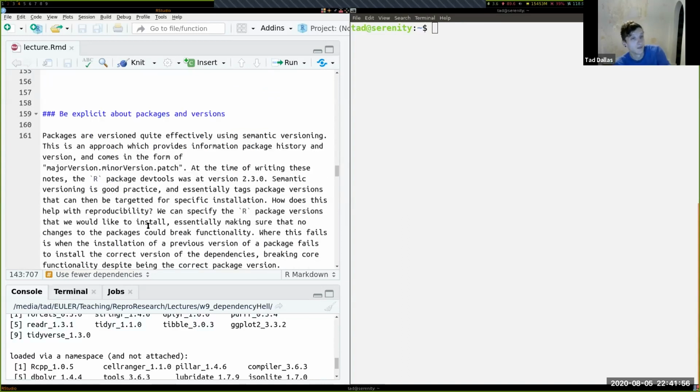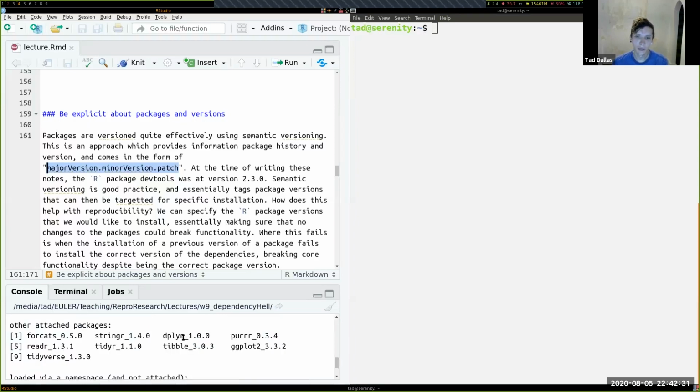So the second tip for getting around dependency hell is, in your code, be very explicit about which packages you're using and which versions you're using. I think I've talked about this previously, but all packages should have some sort of semantic versioning. Typically that comes in number dot number dot number, where the numbers correspond to major version, minor version, patch. We can see that down here.